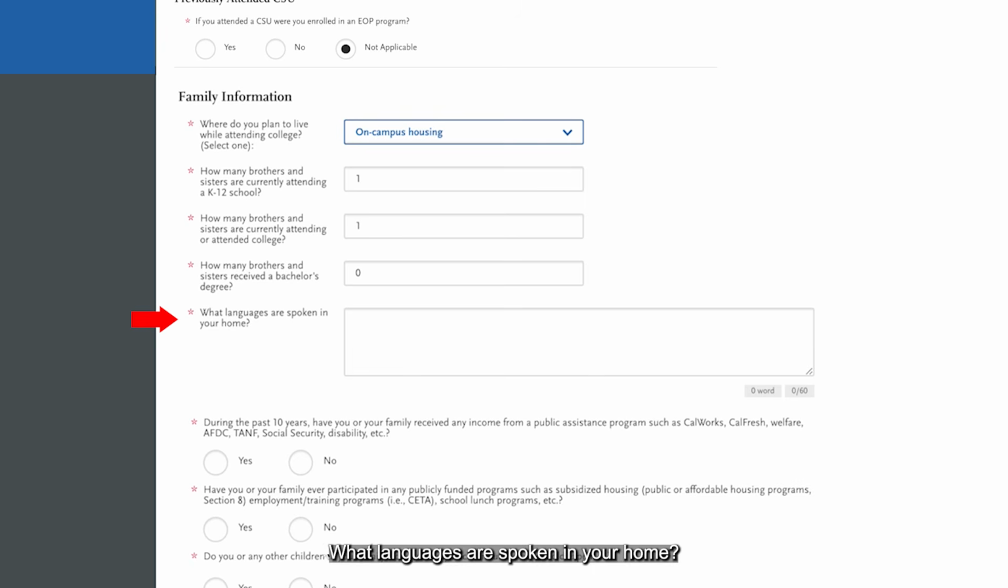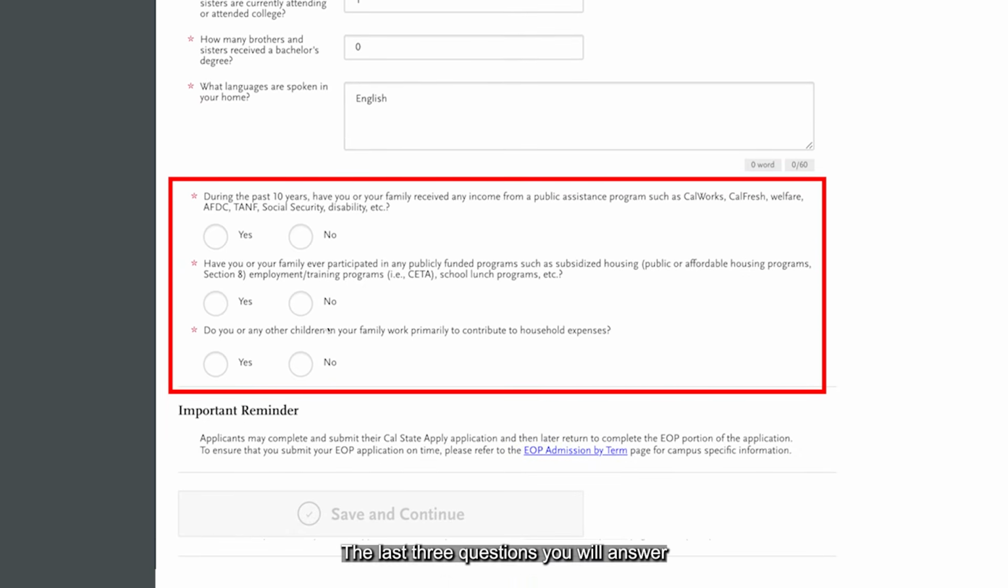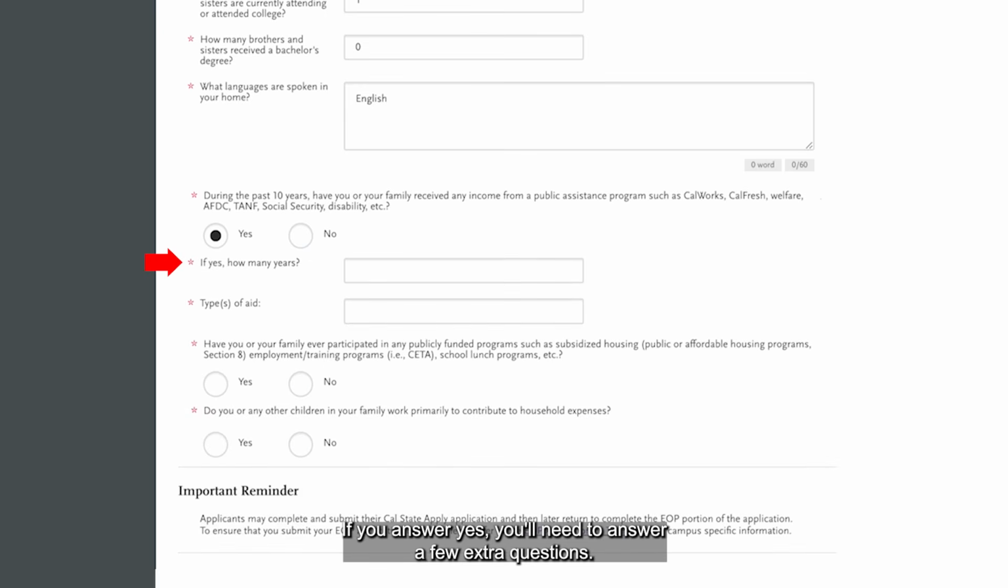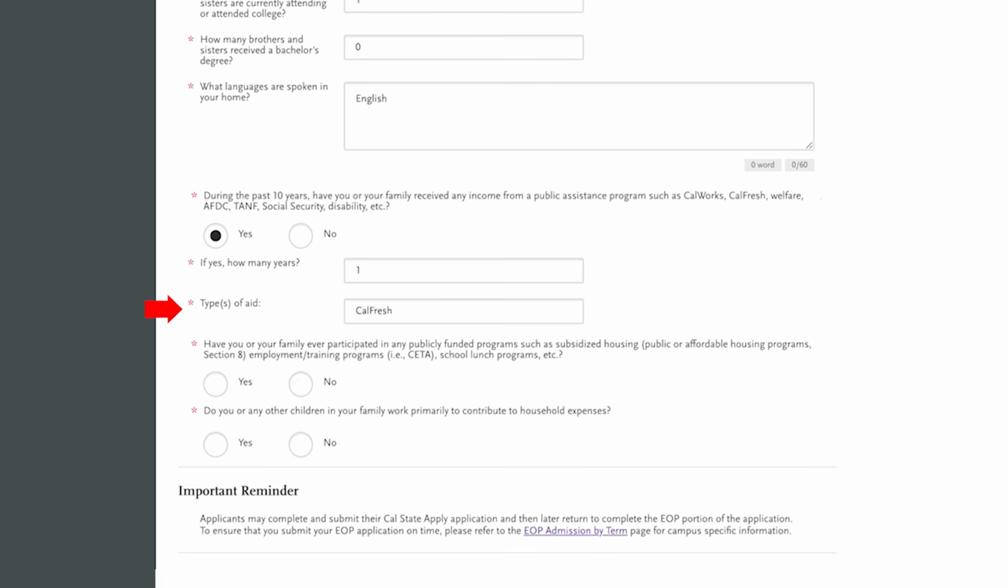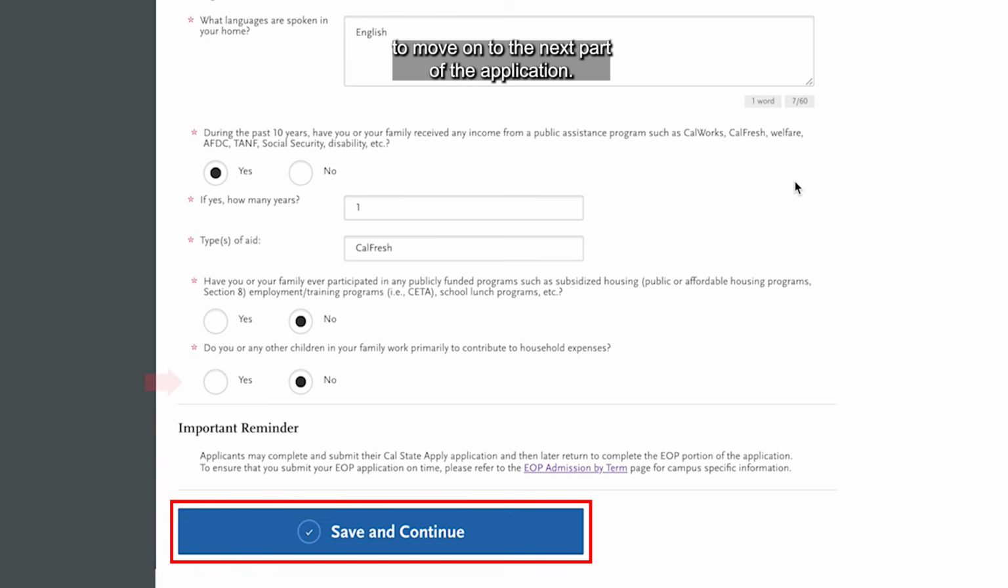Next, answer what languages are spoken in your home. The last 3 questions you will answer yes if the question applies to you or no if they do not. If you answer yes, you will need to answer a few extra questions. Once you complete these questions, click Save and continue to move on to the next part of the application.